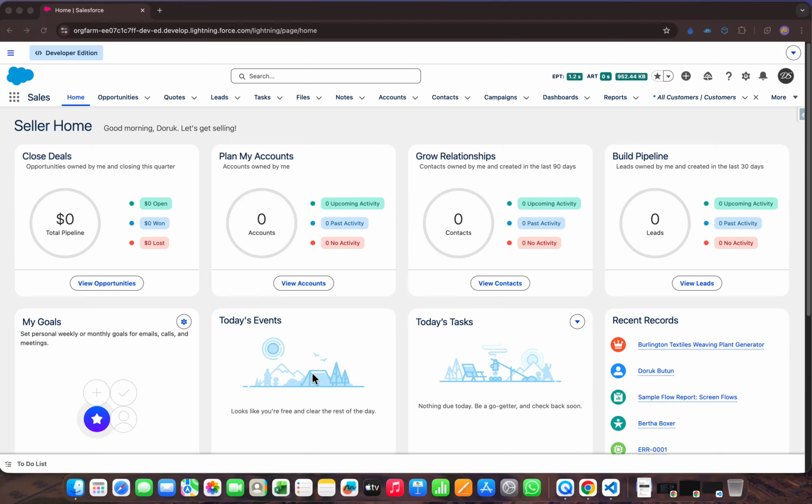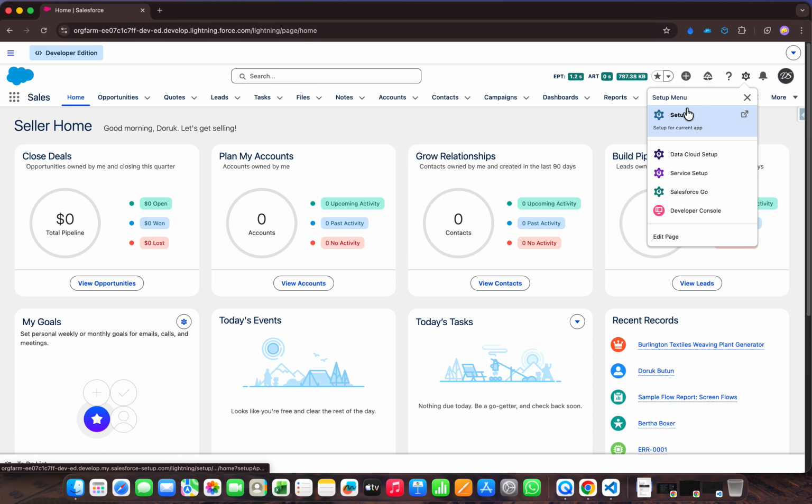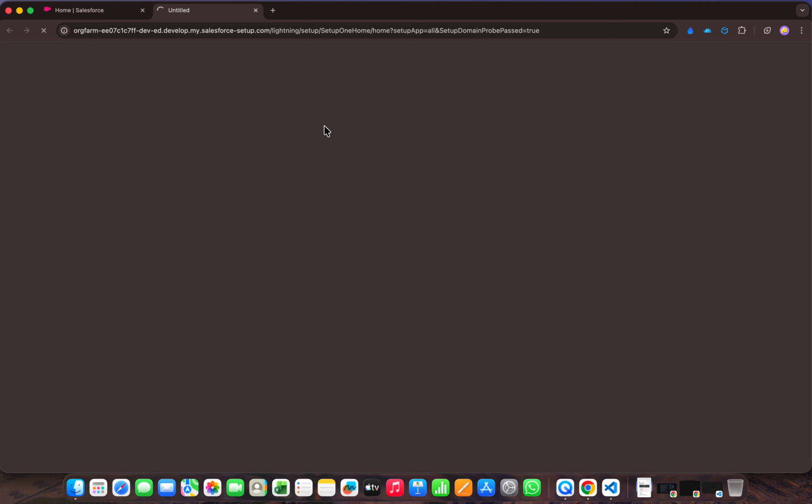Hi everyone, in this video I'm going to explain how the web to lead form works in Salesforce. This is a native feature of Salesforce we are using for registering new leads outside of Salesforce. It's a simple tool and it can be directly accessed from setup. Let me show you.